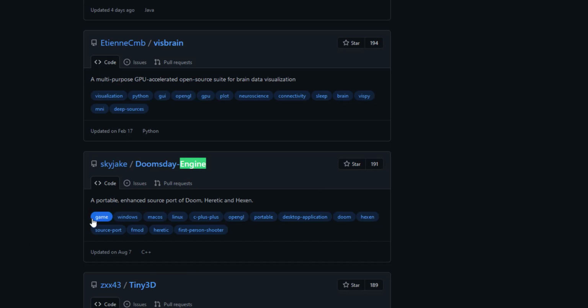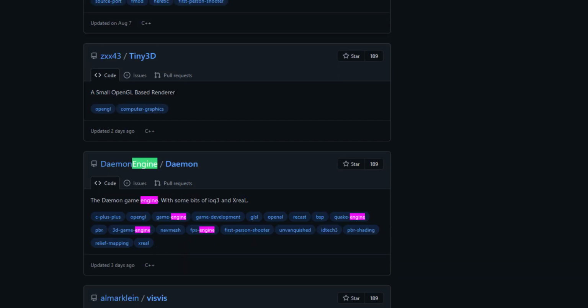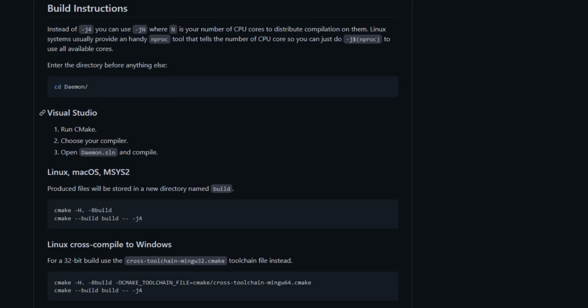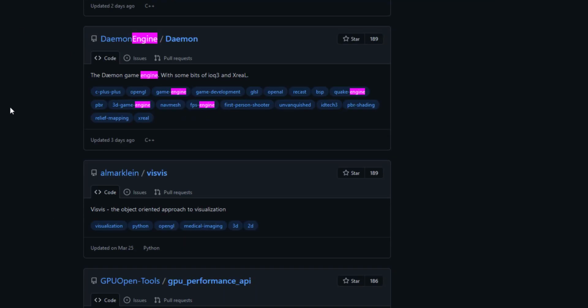Okay. A portable enhanced source port of Doom. Okay, we're gonna skip that one. We know what Doom is. Daemon, the Daemon game engine with some bits of I/O. What is Daemon game engine? Is that used for a game I know? Possibly, but they ain't got no pictures.